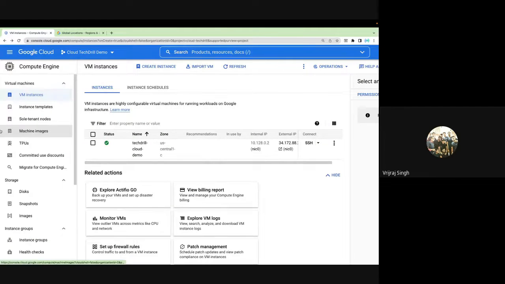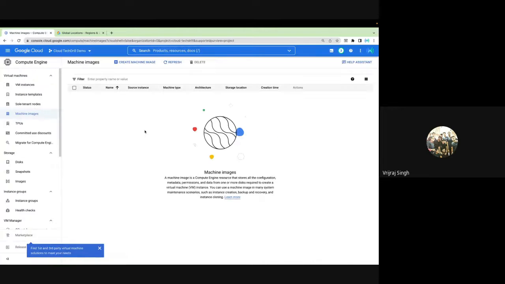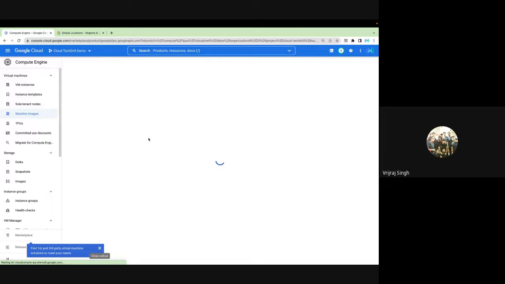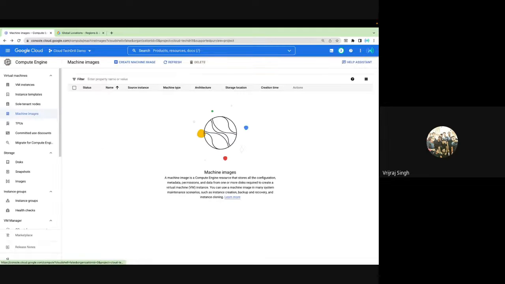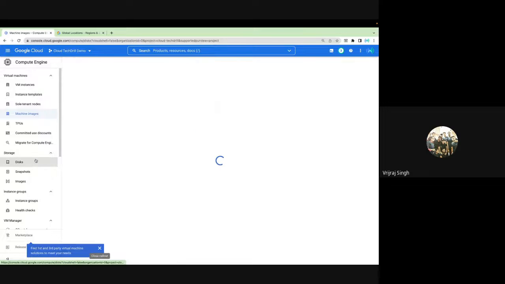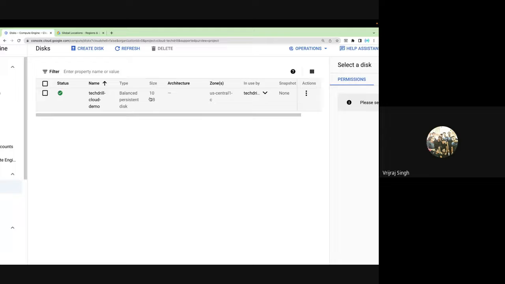And then we have machine images. So here you can store the machine images, like the ISO file of that particular virtual machine. And then we have the Tensor Processing Unit, where if you are working on a highly processing computing system, then you can use the TPU as an instance. And then we have storage. Let's say I have allocated 10 GB for this particular virtual machine, and the type of my storage is balanced persistent disk.